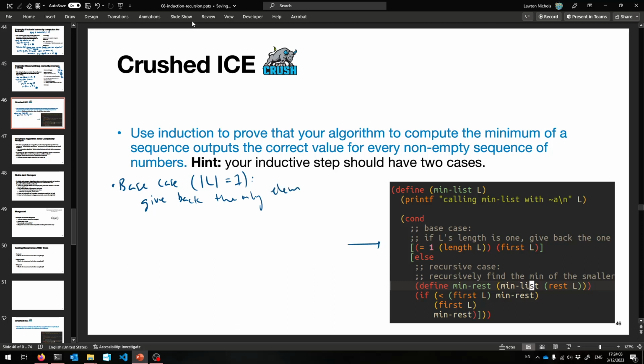That's what the algorithm's doing. That is the only number in there. It's, of course, the minimum of everything. It is everything. Inductive step.